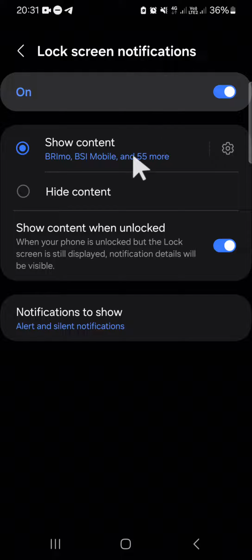And if you want to get the details of the notification, you can activate this one, show content when unlocked. You just need to click on the toggle button if you want to activate it. And here, the show content when unlocked has been activated. And after you activate lock screen notification, you will get the notification without unlocking your phone.